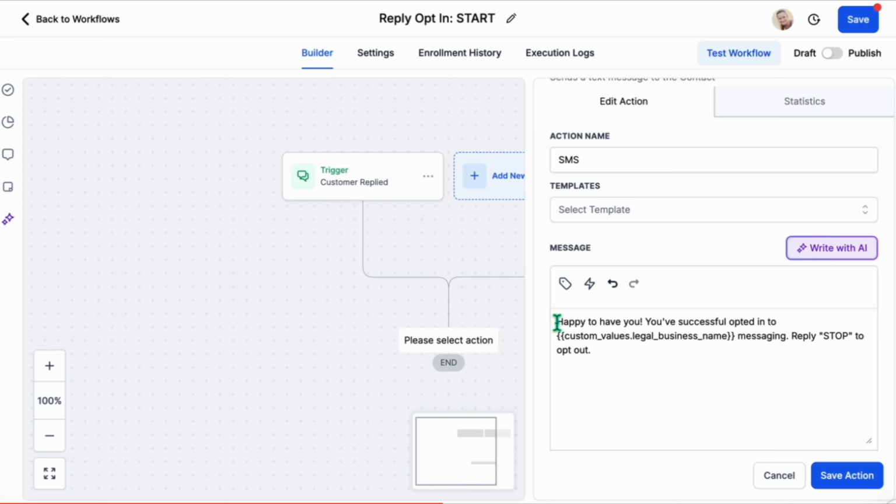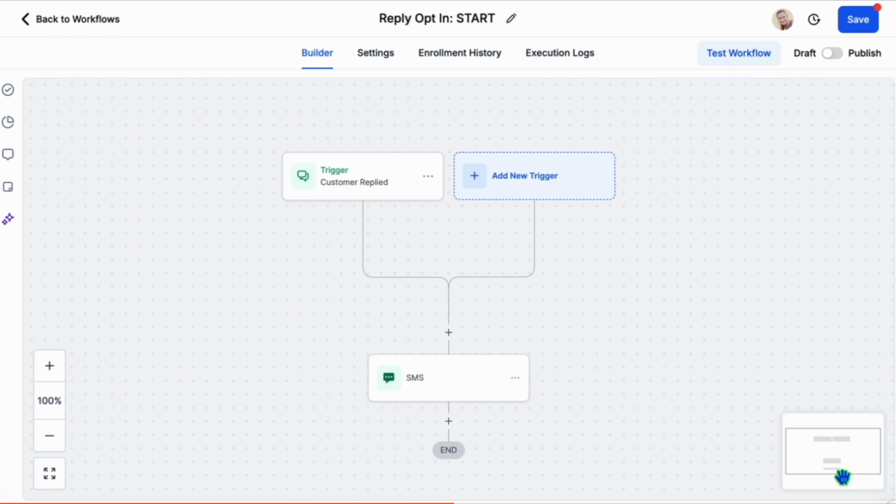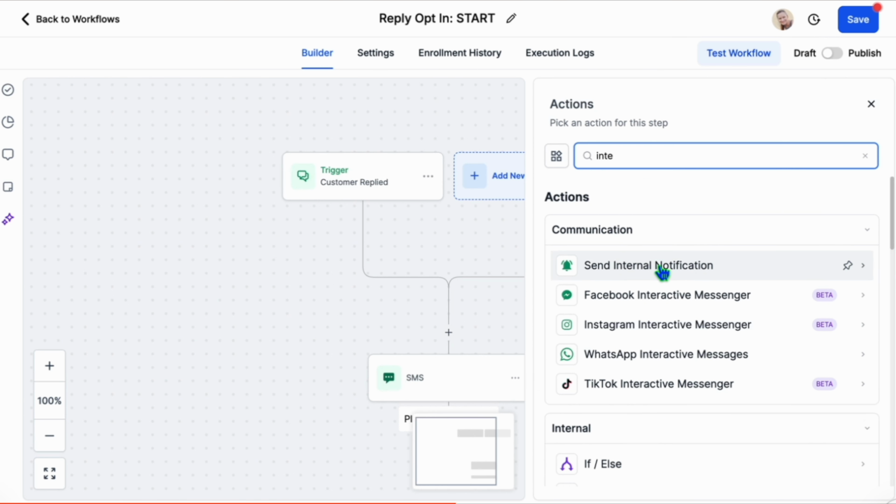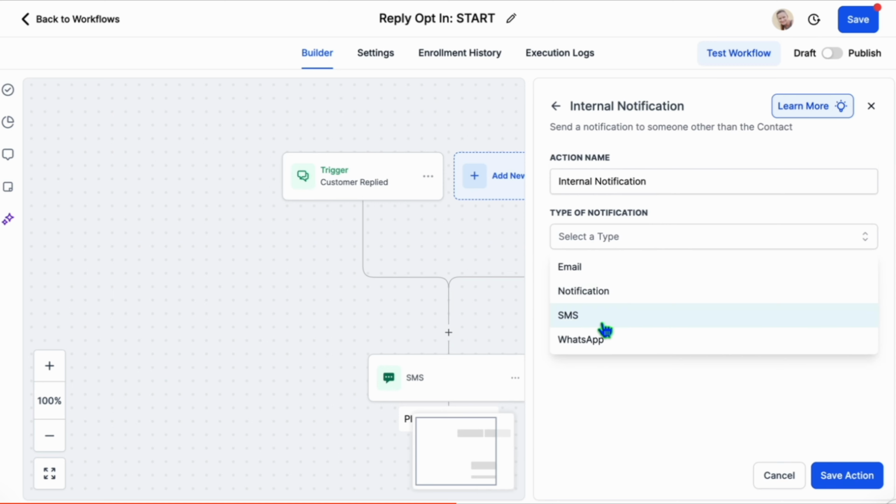All right, so once we click our SMS action to take place once the customer replies start, we have our message. It's gonna be: happy to have you. You've successfully opted into your legal business name. For the verification process, you guys, again, you can change this once you get verified, but you want to have your legal business name. I create a custom value so it can just pop up, hit save action, and we're going to send us an internal notification as well. So that way we can kind of monitor what's going on.